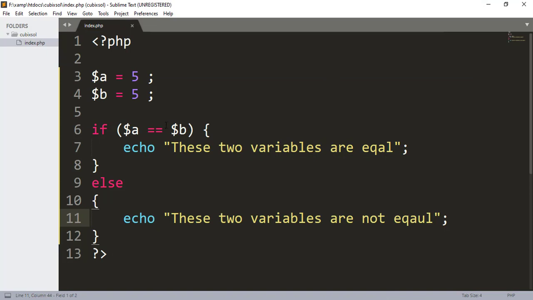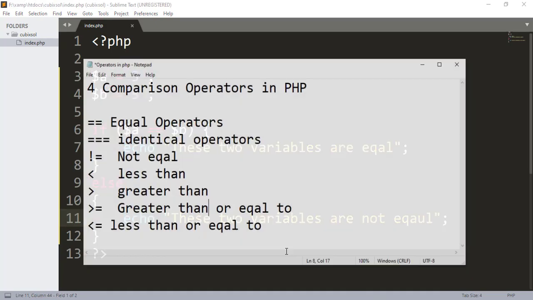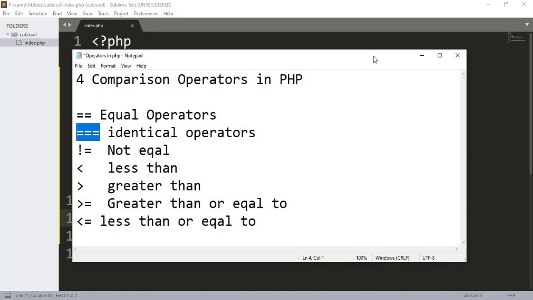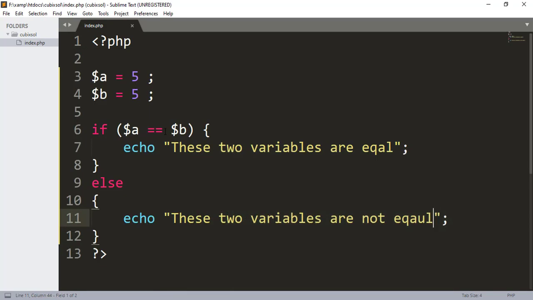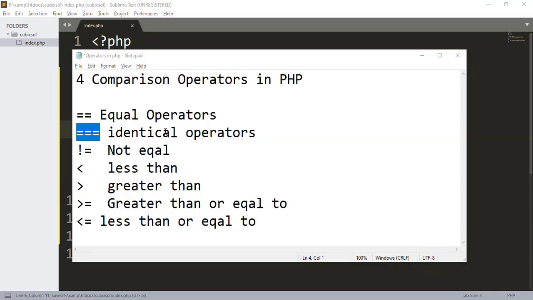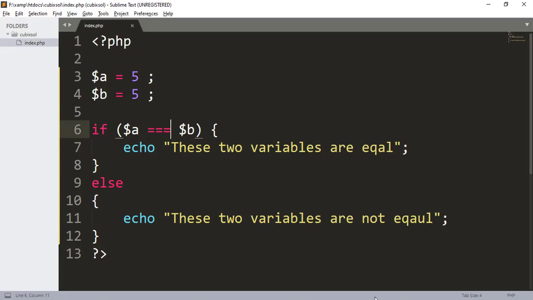Now I will show you the working of the identical operator, whose sign is triple equal to. I use triple equal to here, press Ctrl S, save, and when I refresh our browser you can see that the answer is the same. The identical operator checks the values as well as the data type. Like if I type double quotations here, now these values are the same but the data types are different.